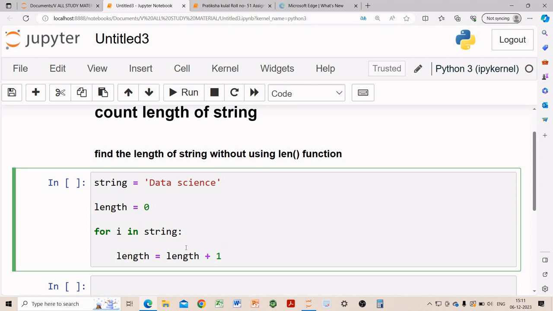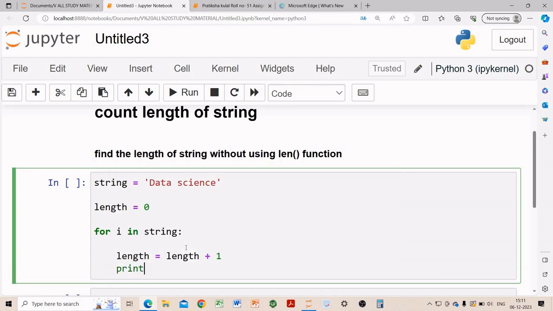So let's look at how our result will come. For the length of that particular character, the length of i, meaning iterating over the characters, it will give us every character and the length so far.